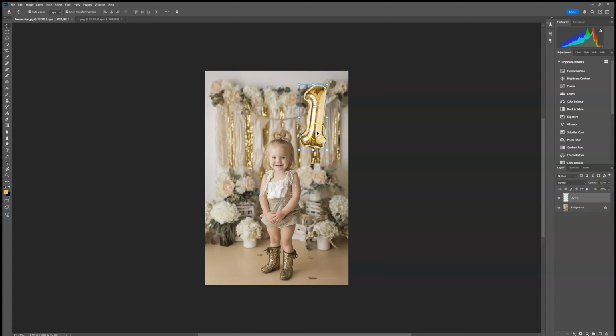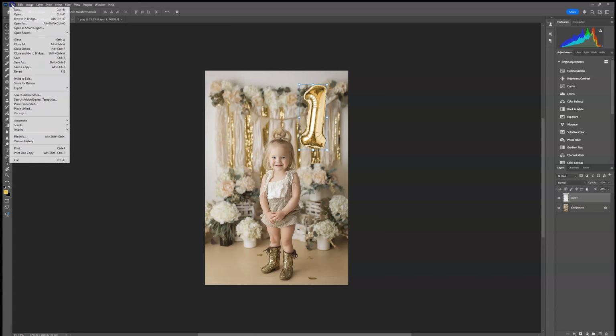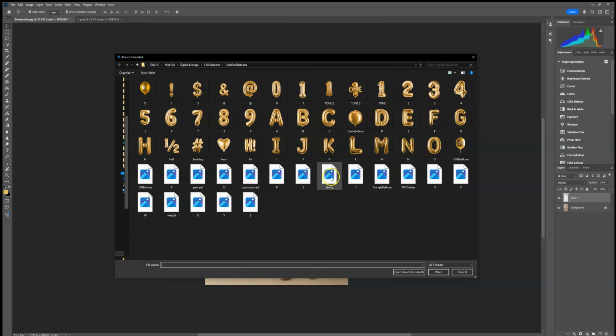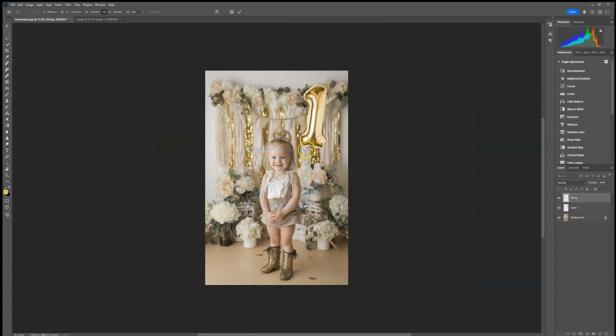I have a string overlay in there as well. So I'm going to go up to File and Place Embedded. This is another way to apply the overlays. And then where's my string? Here's my string. It's nothing special. It's literally just a string, and you can use it as many times as you need to. I'm actually going to make it look like it's coming out of her hand here.